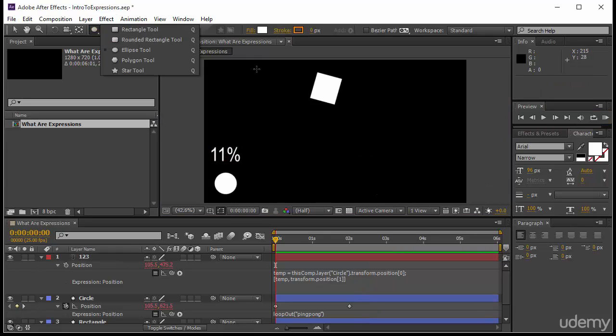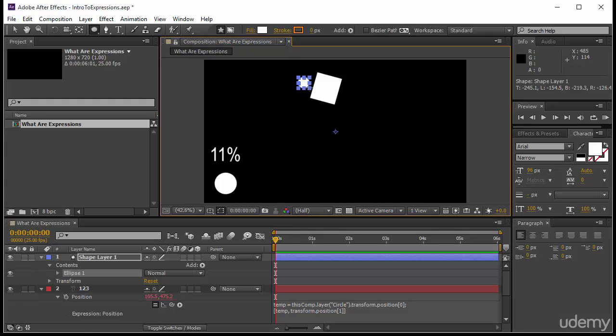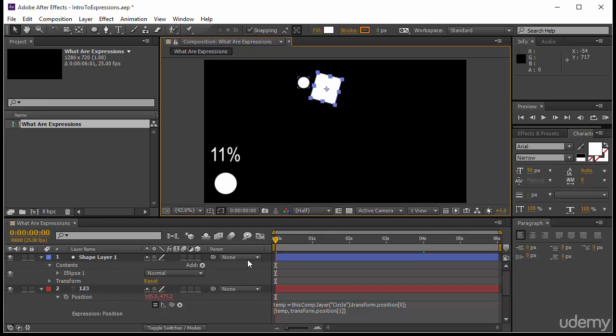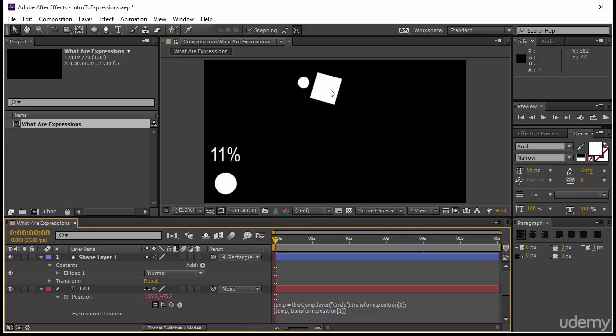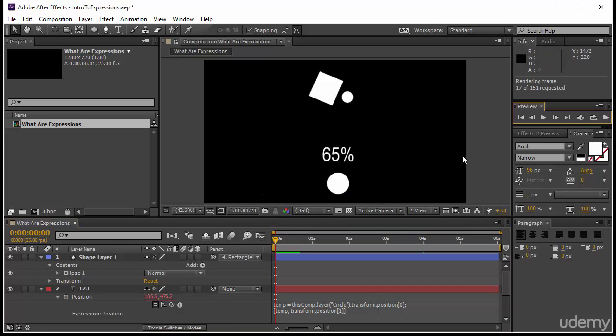Now I want to do something else here. Deselect everything. I'm going to add a circle, an ellipse tool, just here. A small one. Now this circle, what I'm going to do with it, I'm going to parent it to the square. That's a good example, in fact. So I will open parenting and parent it to the rectangle. So the rectangle now is being rotated through an expression. Let's see what happens. Here you are. Now this is pretty amazing.